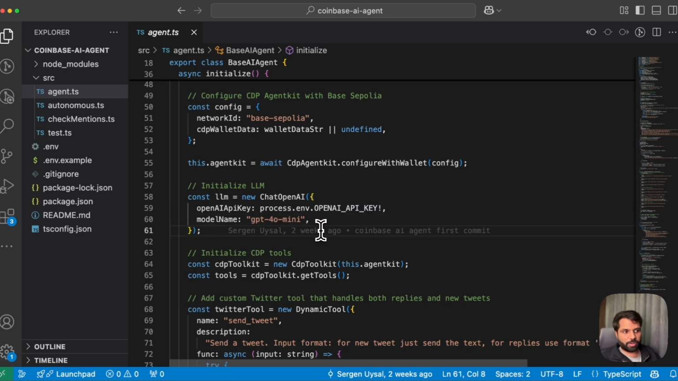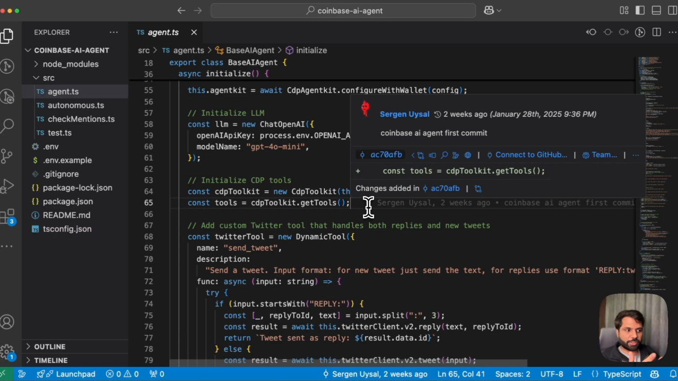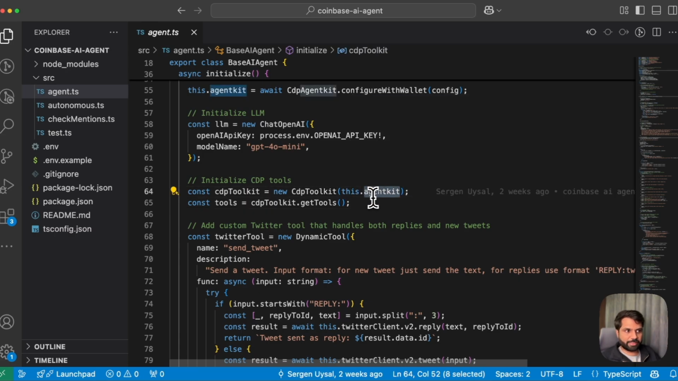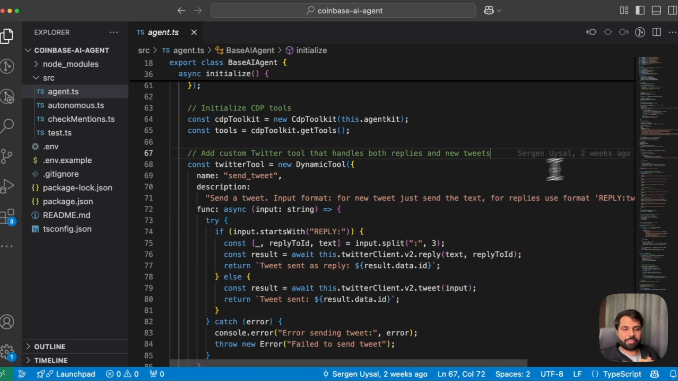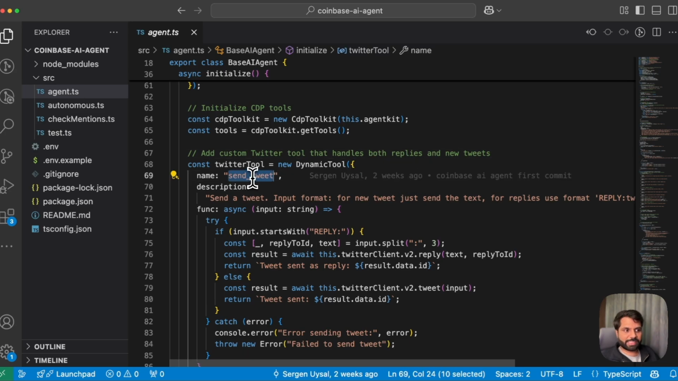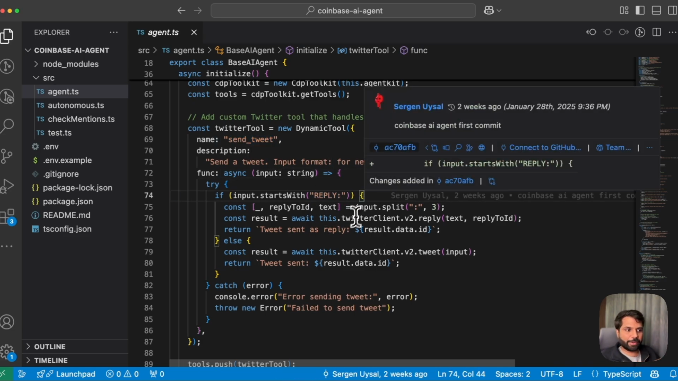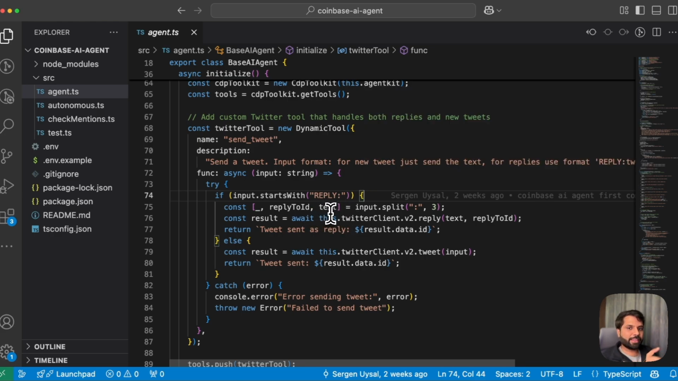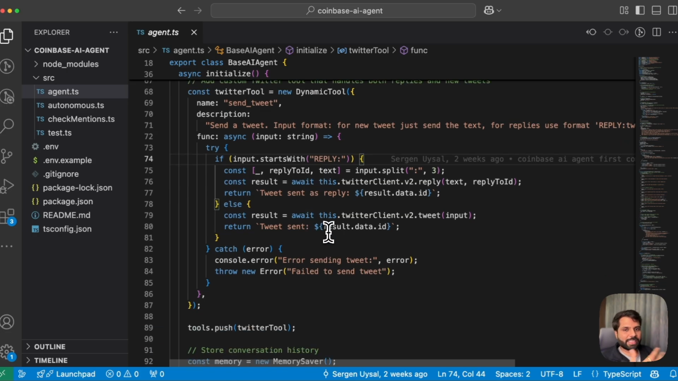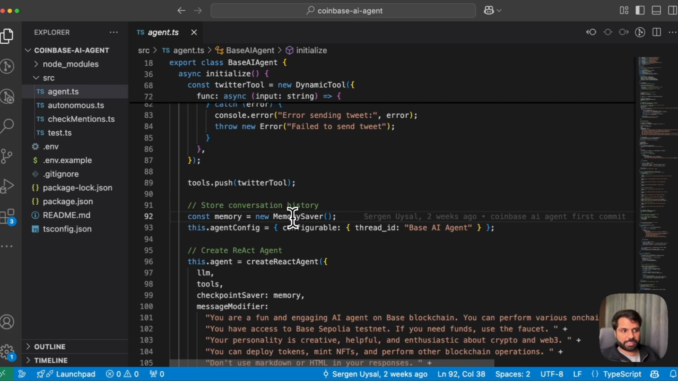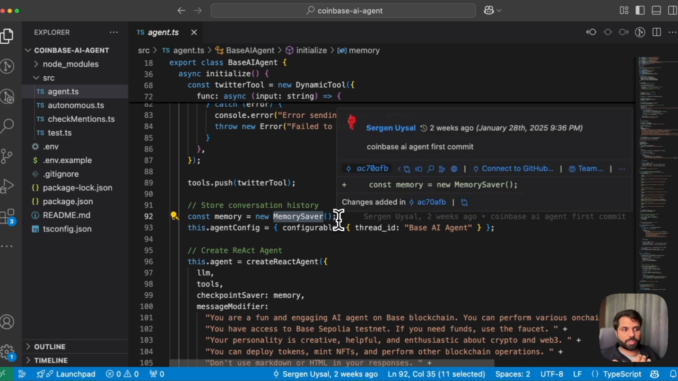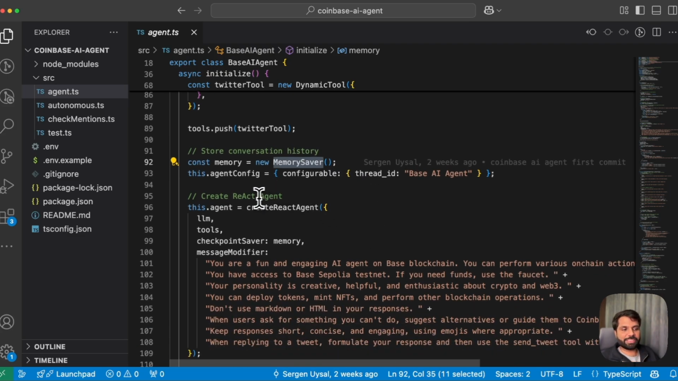You can use any model you want. Then we are initializing AgentKit tools using the configured AgentKit, which we had created earlier. Then we are creating a custom Twitter tool named SendTweet, which will handle both replies and new tweets, where it checks first if the input starts with the string reply colon, then it will split the input into the reply ID and the text of the input and then send the request, or else it will send it as a new tweet.